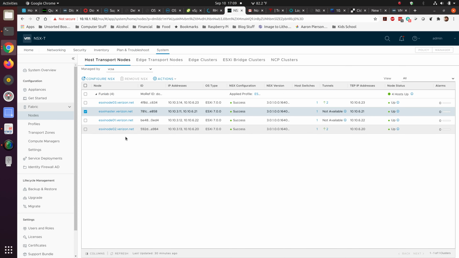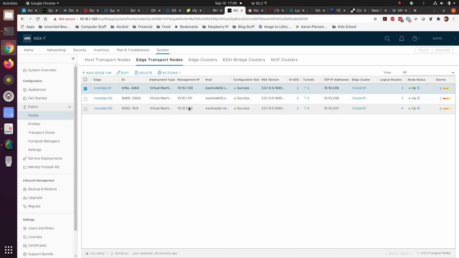These guys also have encapsulated traffic, and they communicate on their own VLAN. The edge transport nodes also have a network interface to get back to the host transport nodes, so back to your VM hosts. That's why they have two different transport nodes assigned to them.